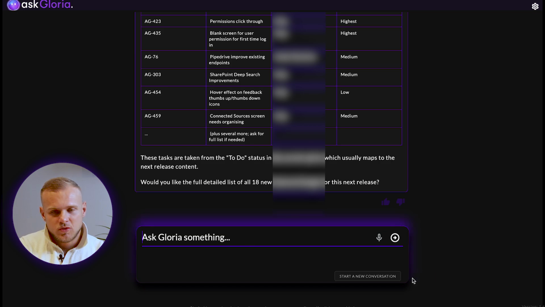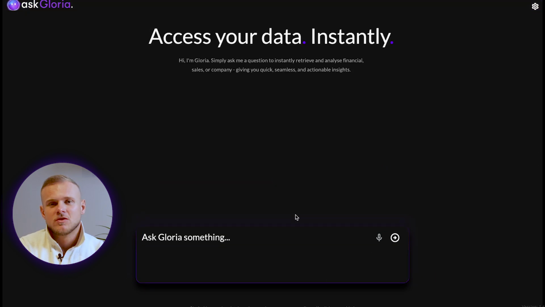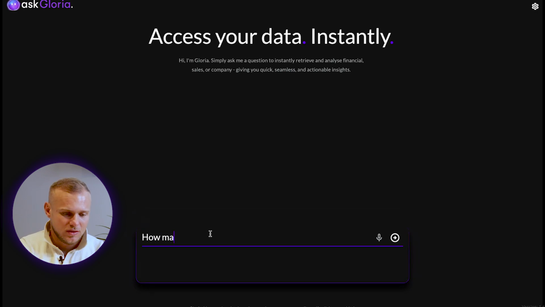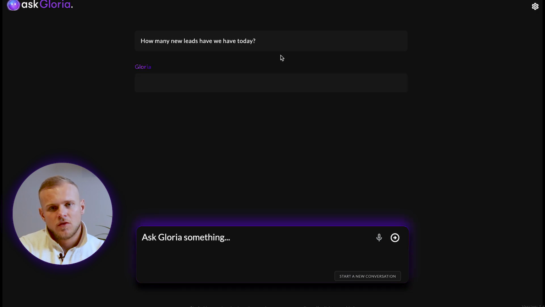We'll now query HubSpot. HubSpot is obviously my favorite one to query, being, well, CEO and sales focused. So I can see how many new leads we've had today. And from there, I can also query how many users are across those leads.